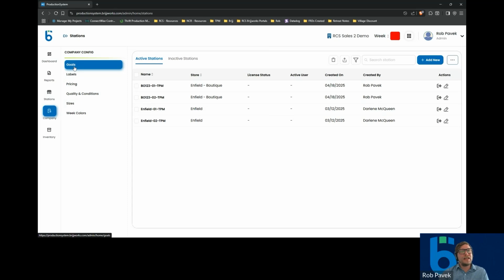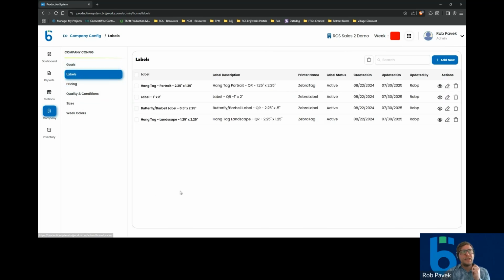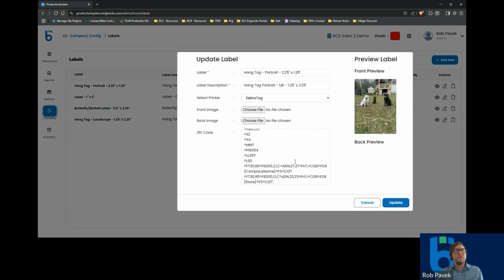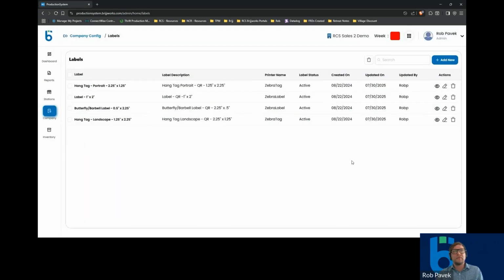This is where you're going to be able to decide what goals you're looking for your producers. Is it going to be a goal count or is it going to be based on currency, dollar value? But then we can go into labels. This is actually now fully customizable by the customer themselves without needing help from support. It is a ZPL code update. So if you want to learn and figure out how to do all of this, by golly, go at it because it's fun once you get to know it, and you can fully customize your barcodes to look exactly how you want them to.